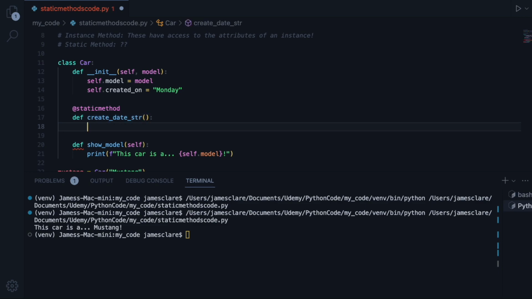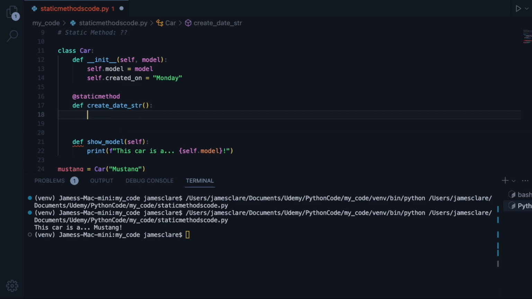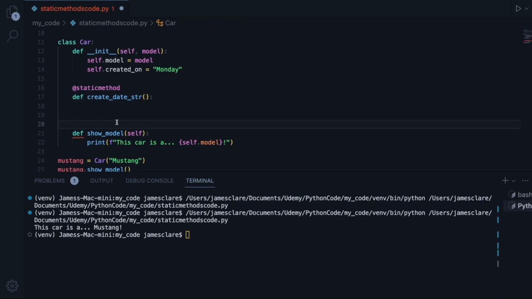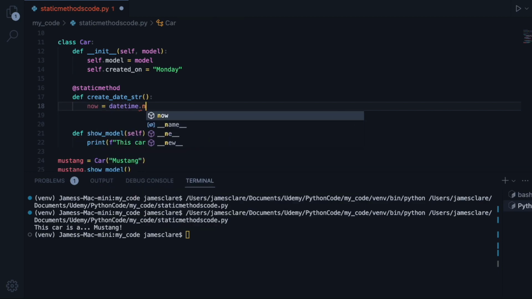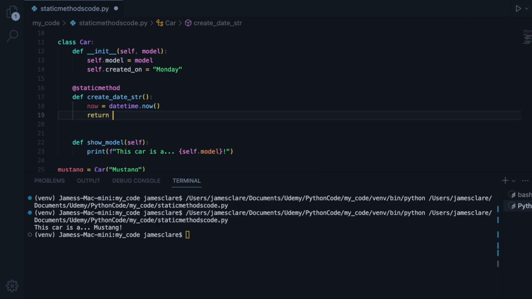Notice how there's no self, because it doesn't need it. It doesn't need to access any of self's attributes. What I'm going to do is create a simple string which just reflects the current date and time. I'm going to do that in two bits. I'm going to do now is equal to datetime.now. If I just return that, I'll show what it looks like.